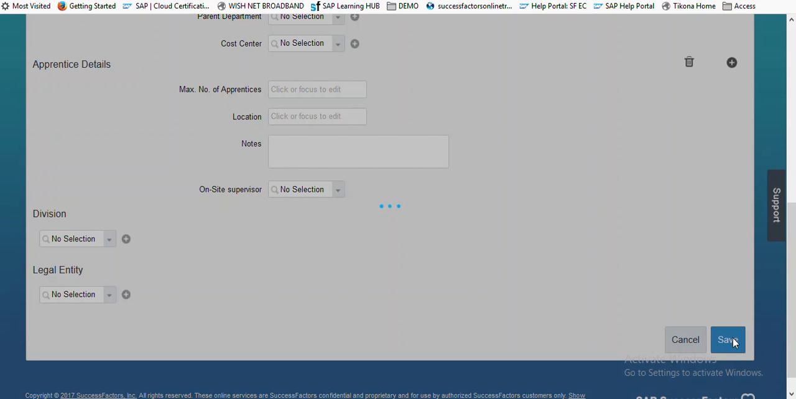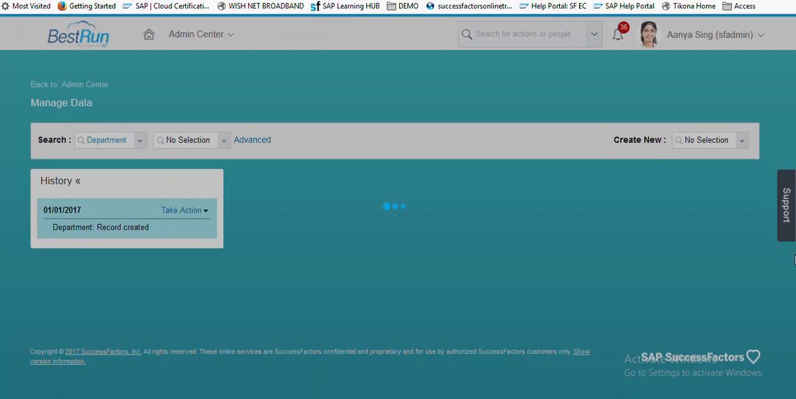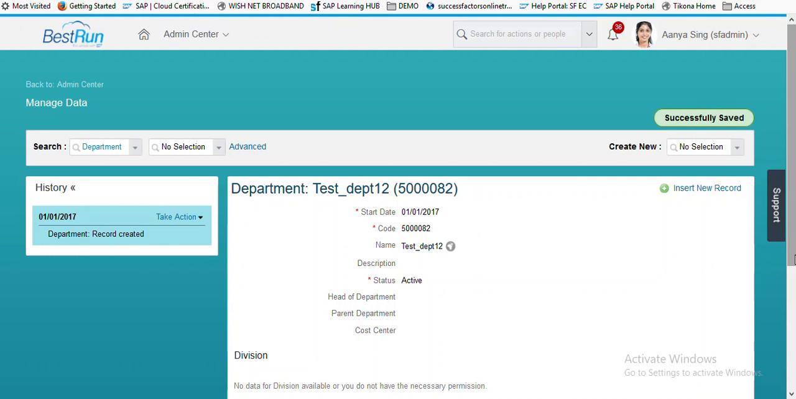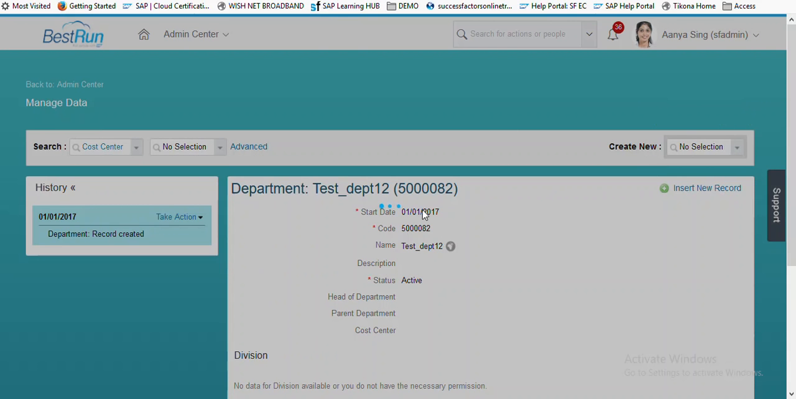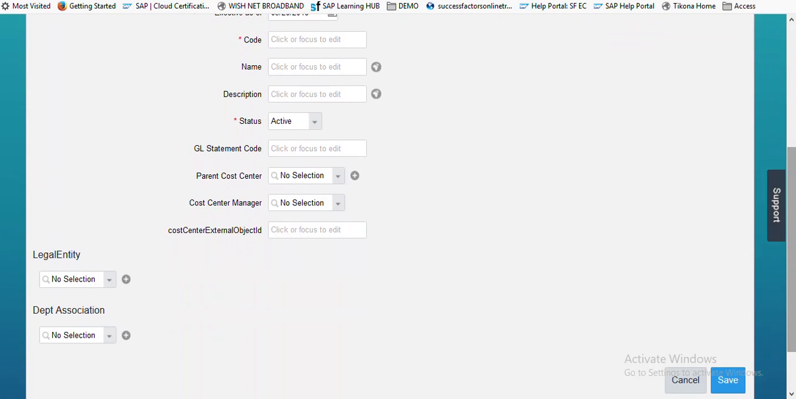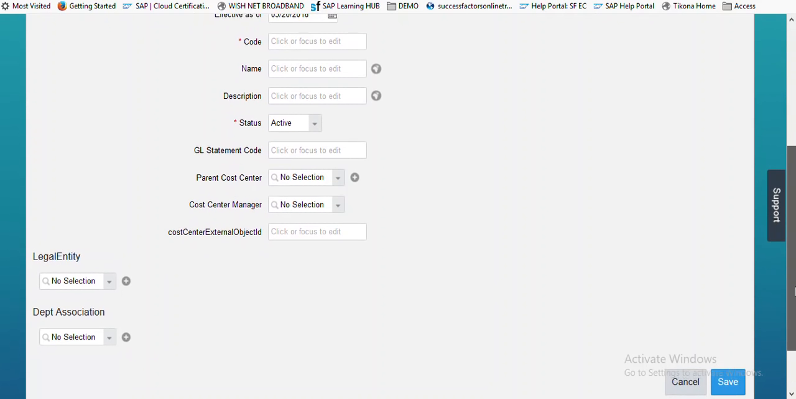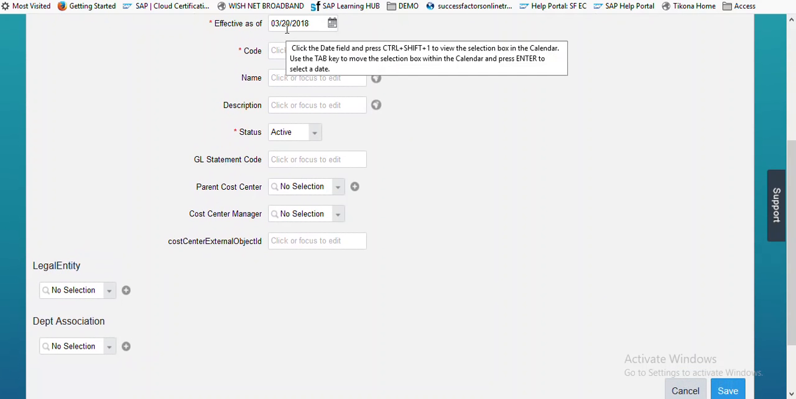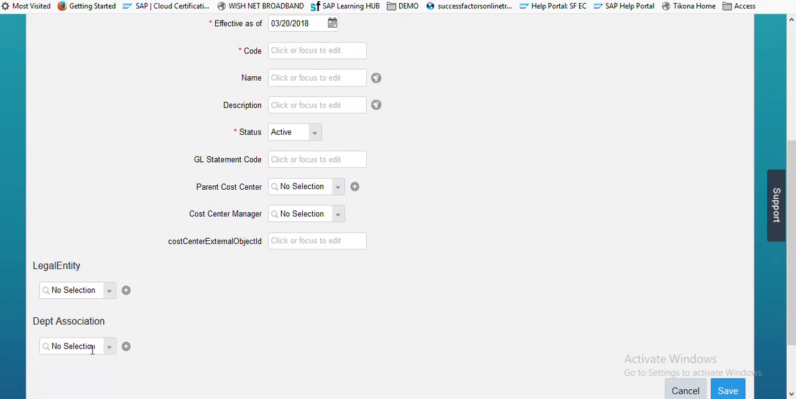So remember, I'm just putting the start date as 1/1/2017. Now go to cost center. Yeah, you can see the department association is already built up, we just created. So here the effective start date is 20th March 2018.